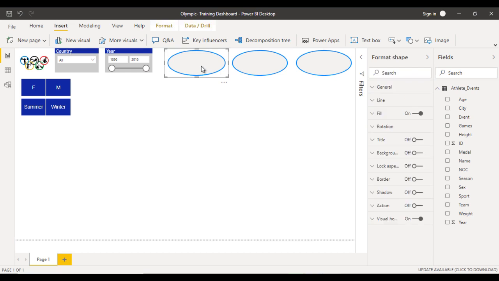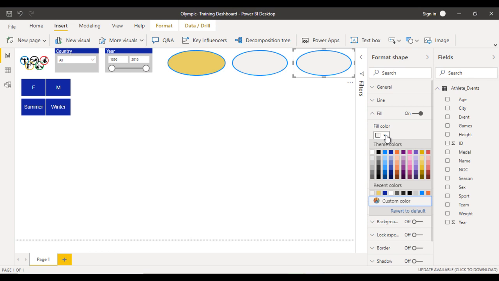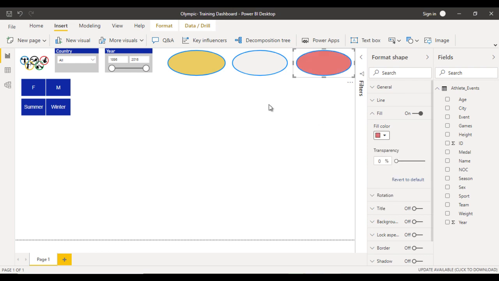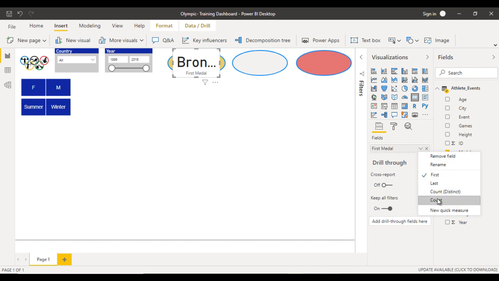So let me click on the first, and here go to the fill. In the fill we want to see the gold color. Second, it is already in the silver. Go to the last one, and here let me try to use the brown color. That will be for the bronze. Now let me add 3 cards. Click on the card. So this is the first one, and try to put it above that. Now here let me try to drag and drop the medal. So as you can see the medal, now we can use the count. So this will have the total count.